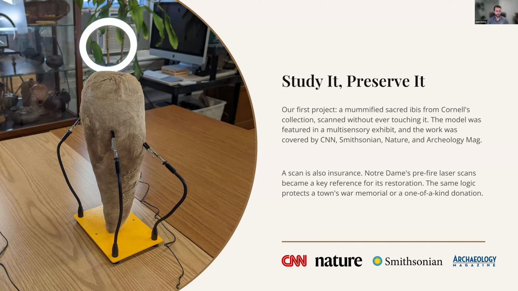In the same way, the scan is also insurance. A couple of years ago, after the Notre Dame fire, they actually used an academic laser scan that had been taken of the cathedral as a key reference in the restoration process. The same logic can be used to protect whether it's a priceless artifact or an outdoor historic site that may change with time.